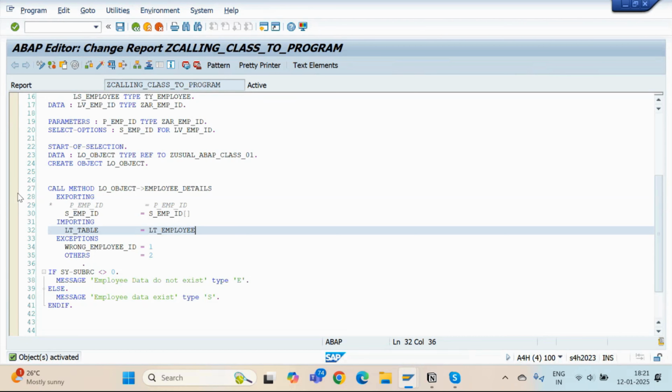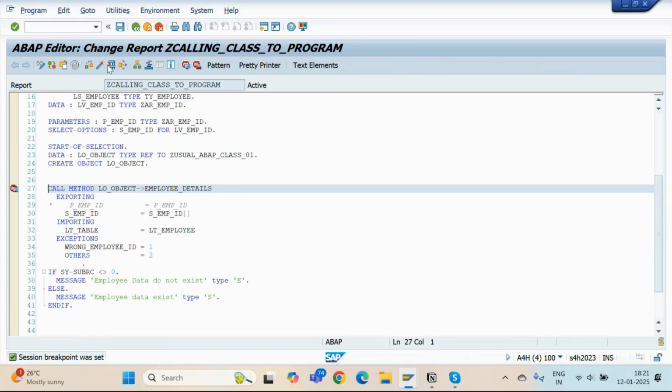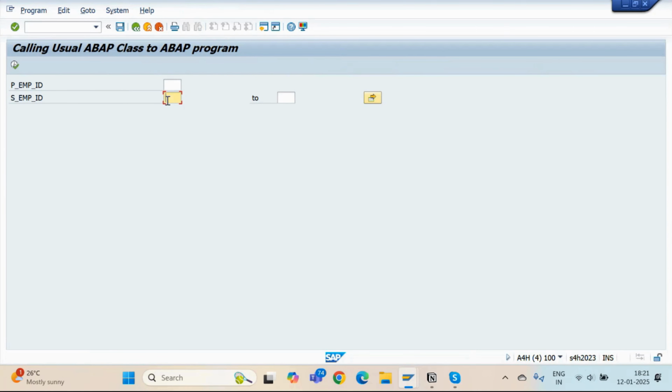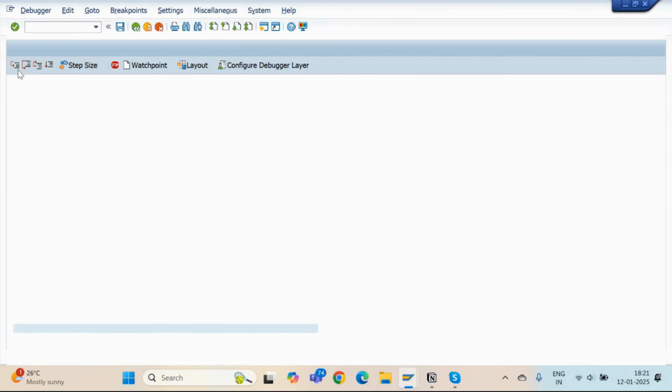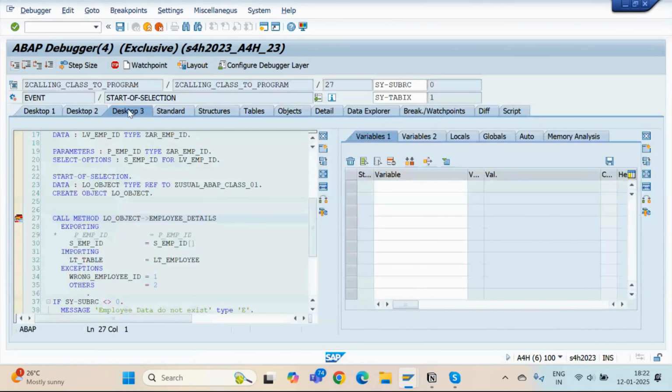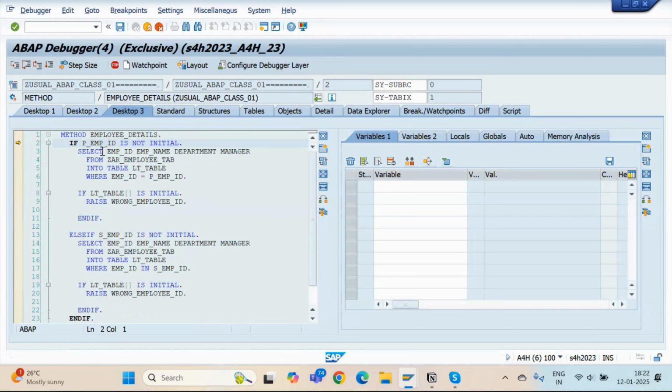Put a debugger here. Execute. And let's say I'm passing some value 101, 105. Execute button. I will go for desktop 3 here, and I will go inside it. Now again I will check if P employee is not initial. Yeah, it is not empty. But sorry, it is empty. So it will go for else if condition.